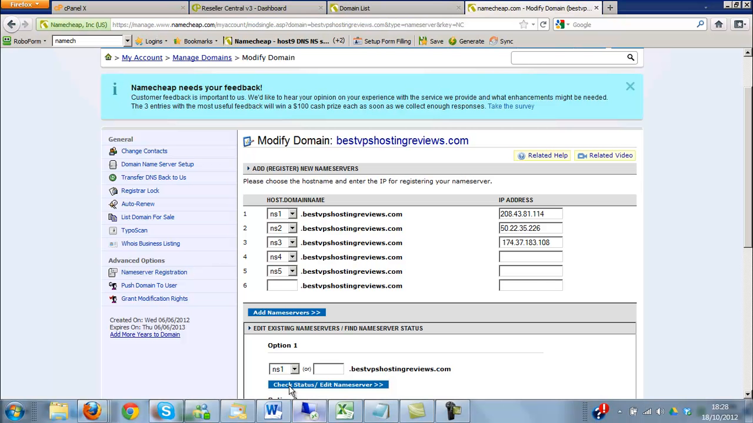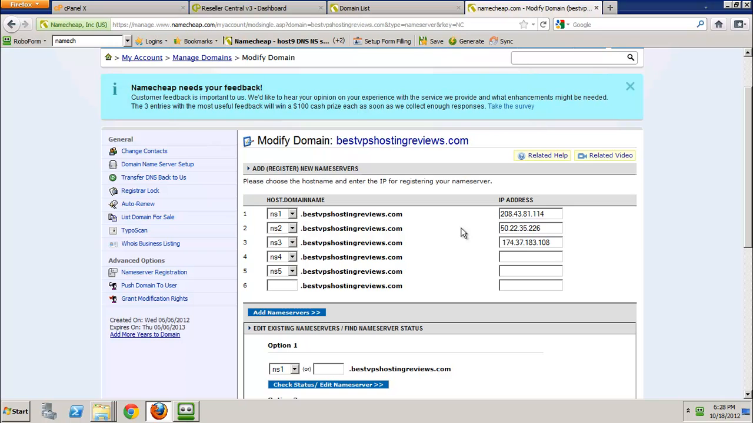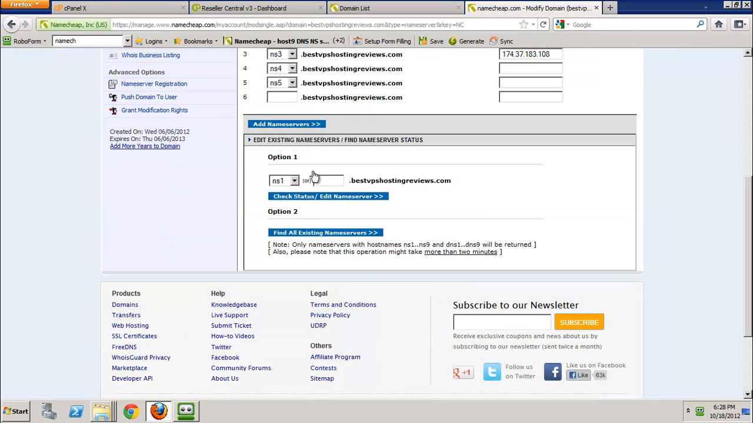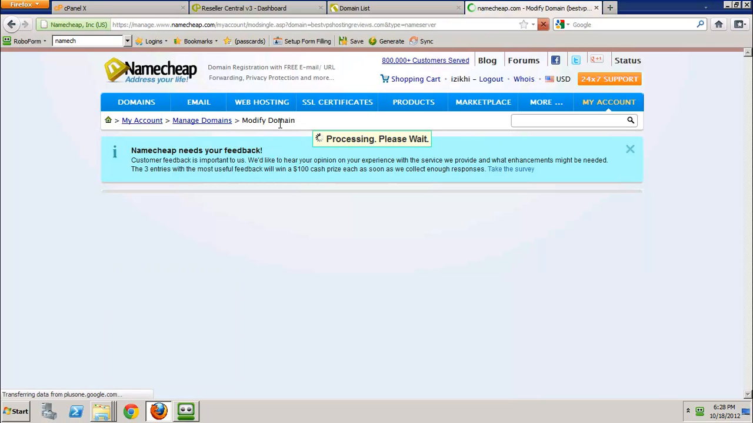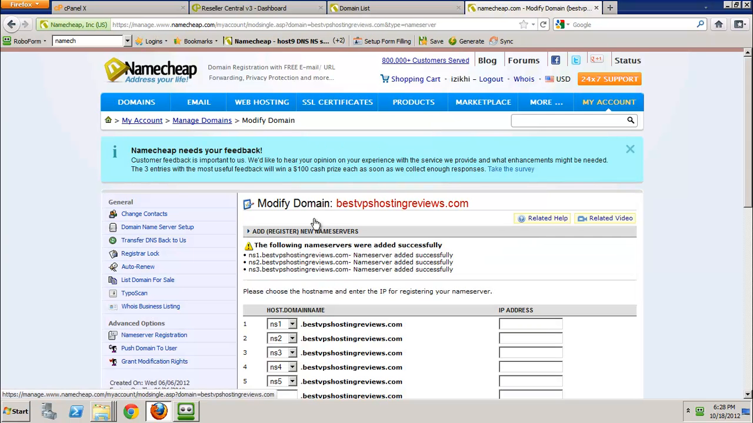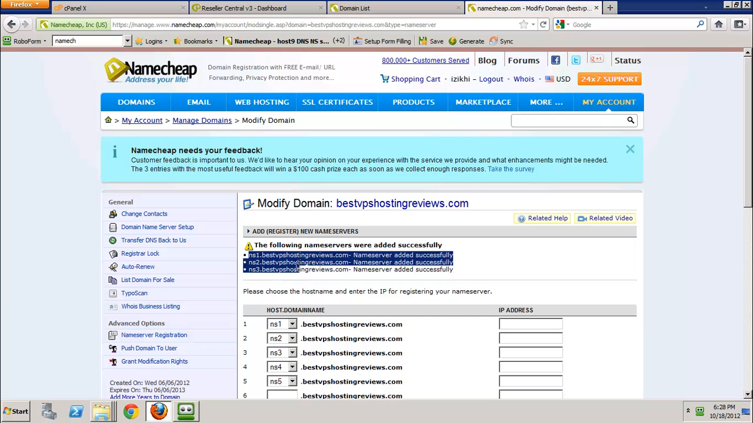So let me go back to the VPS. As you can see, NS1, we're just simply replacing Hostnin NS with our own private one. So that is done. Just click on add name server. It should take a little time to process, and you can see here NS1 bestvpsreview.com is added successfully. So that's done.